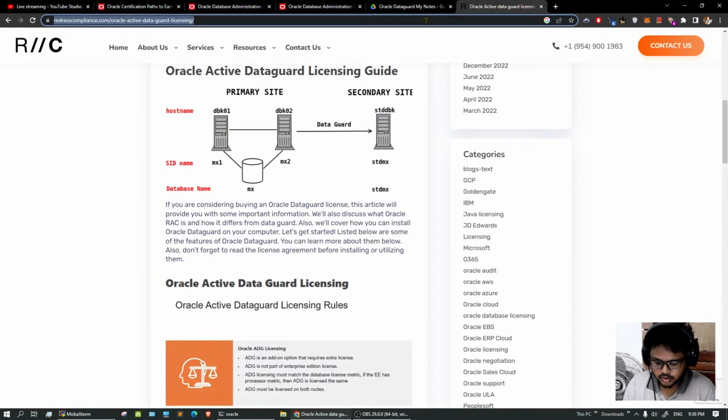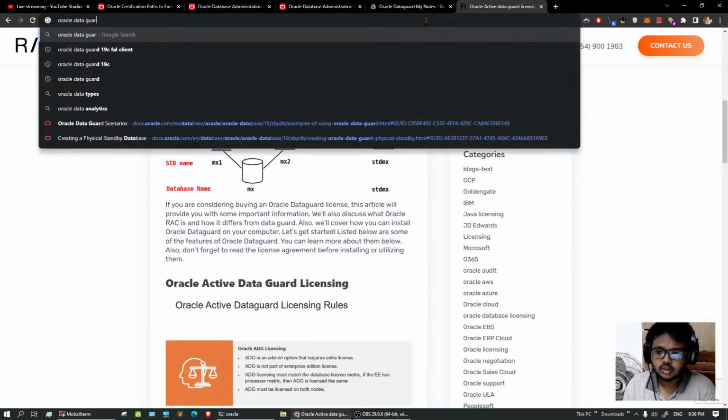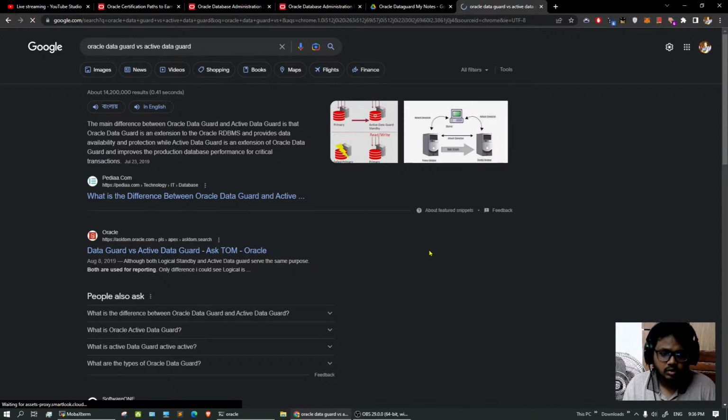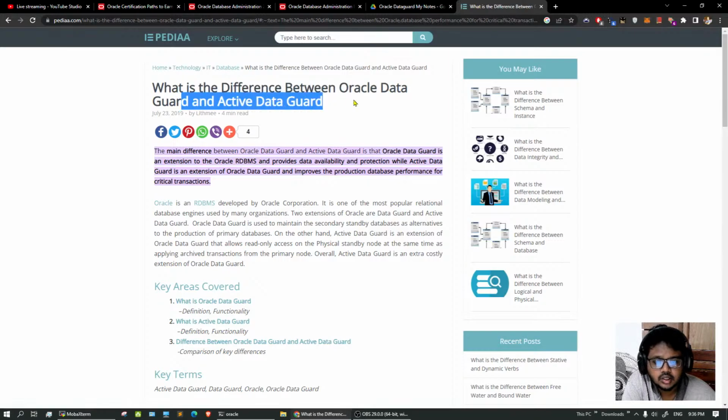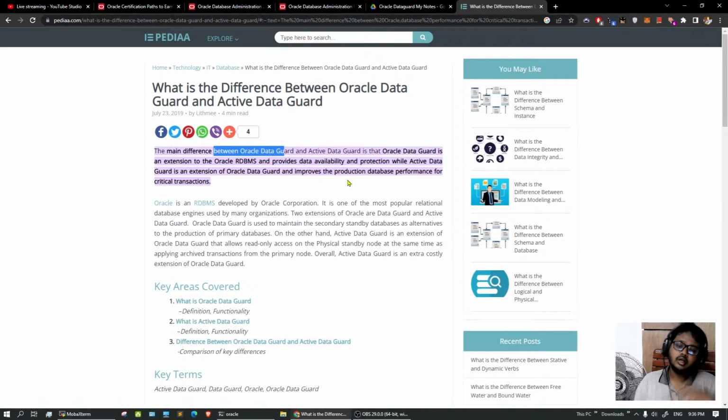So what's the difference between Oracle Data Guard versus Active Data Guard? What's the difference between the Oracle Data Guard and Active Data Guard? The main difference is that Oracle Data Guard is an extension to the Oracle RDBMS and provides data availability and protection, while Active Data Guard is an extension of Oracle Data Guard and improves the production database performance for critical transactions.